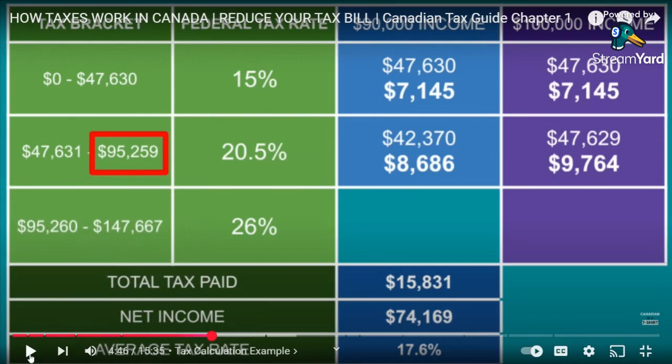$95,259. Shouldn't it be 47,631 up to 9,000? Yeah, 631. 47,631. Nagkamali ata siya.